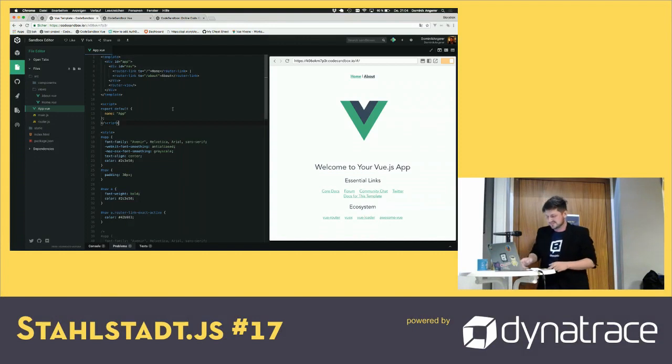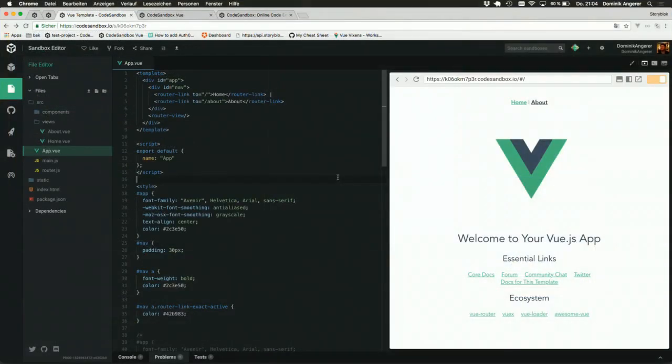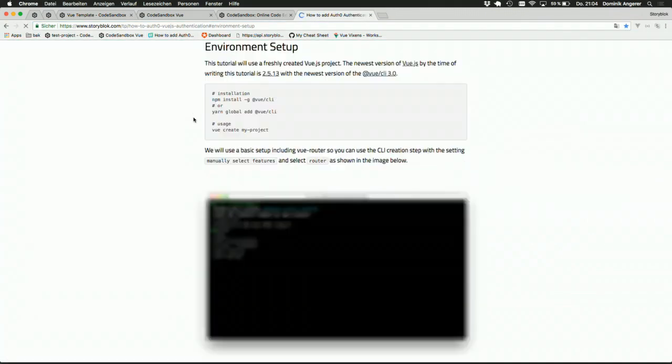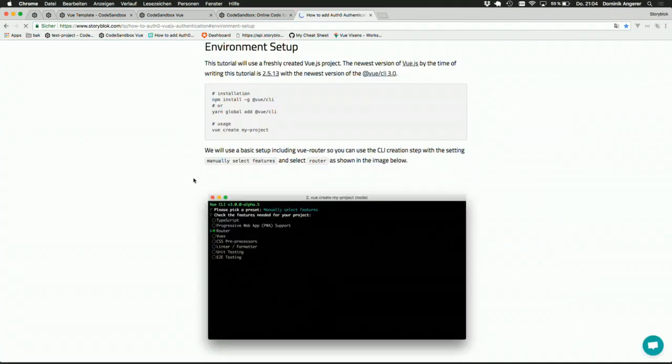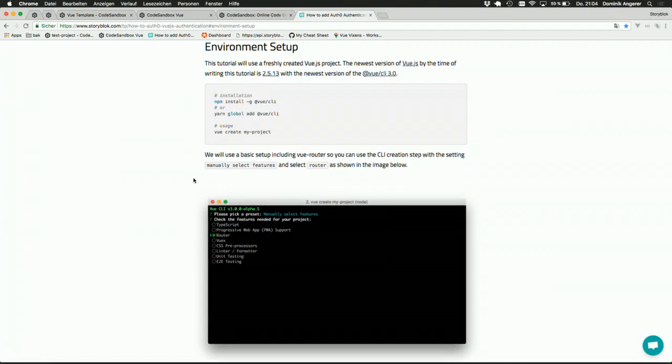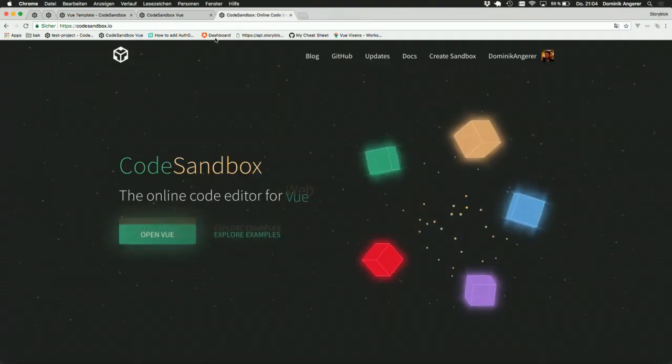Don't know. So what I got here is a demo Vue.js application that you normally get after running the CLI commands. You can actually have a look at the CLI commands directly in the tutorial. I got it right here, and you will see it later in the presentation again. Simply run npm install -g or yarn global add vue/cli and execute vue create my-project, and you're ready to go. Don't forget to select the router, because we're going to utilize the features of the router here.